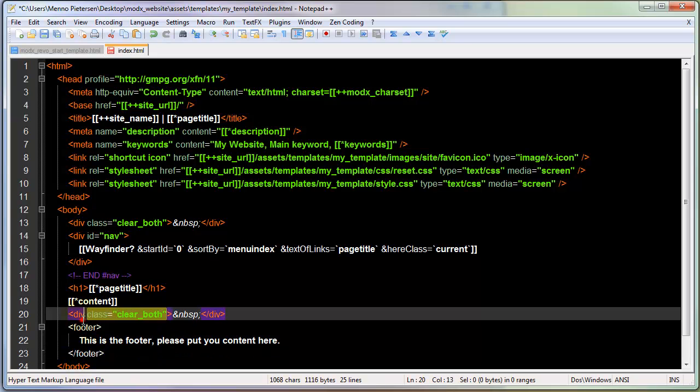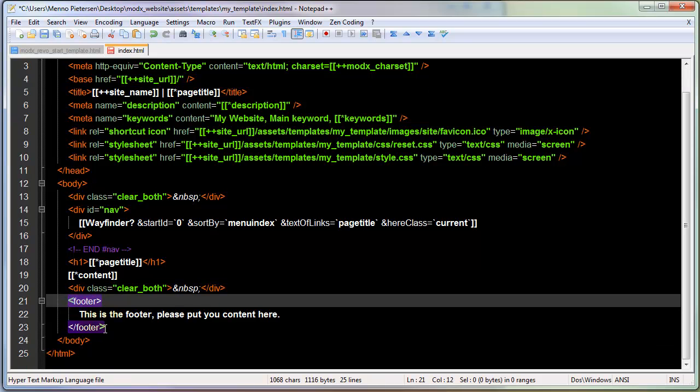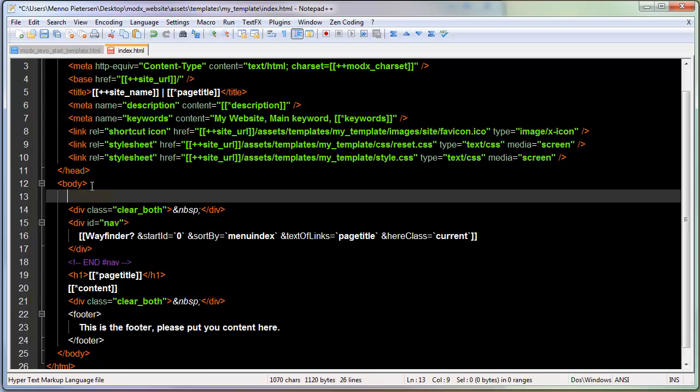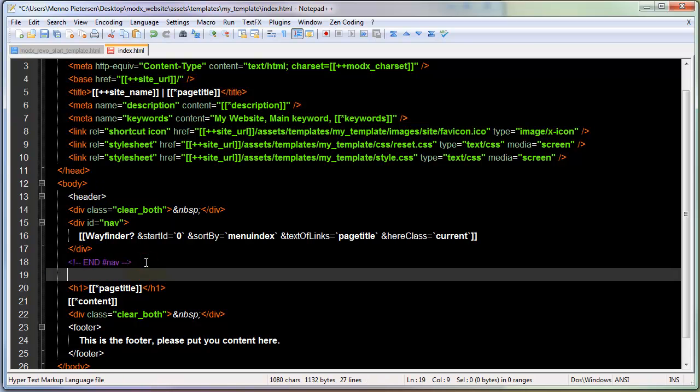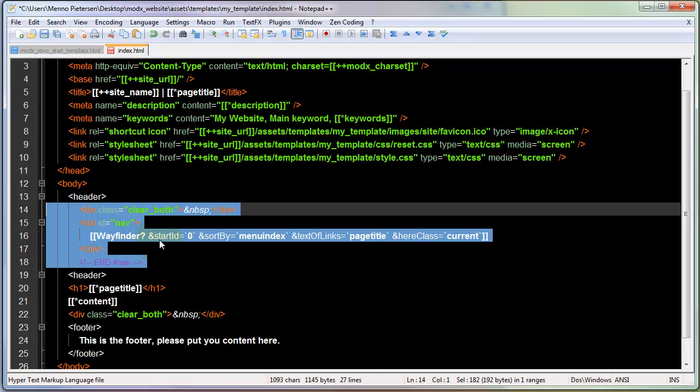This tag footer is HTML5. Usually you would add a div called footer, but in HTML5 you can actually declare this is a footer, and you can do the same thing for above here. You can say this is a header. So let's do that as well. Header, and the header ends after the navigation. Header. Once we do that, it's nice to do like this.